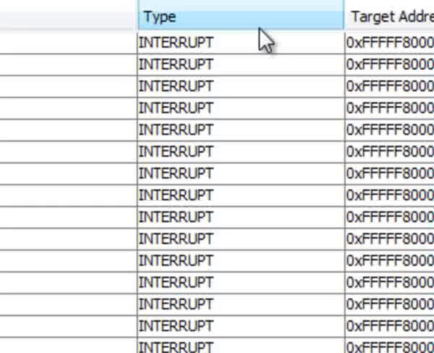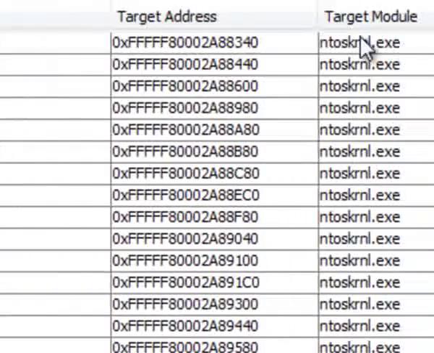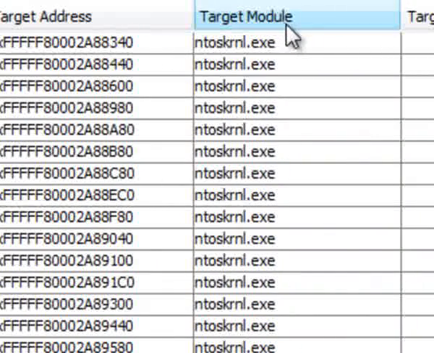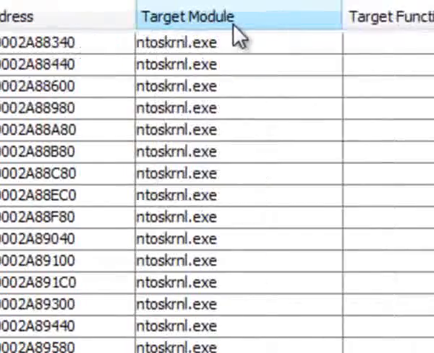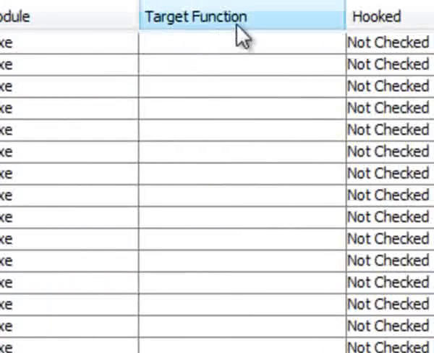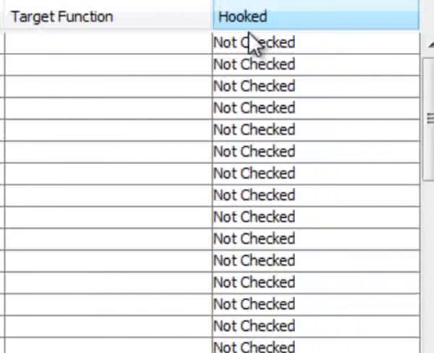The target address and target module show the memory location and module in which the interrupt handling routines are stored. The target function field displays the name, if possible, of the function being called for interrupt handling. Due to the fact that rootkit and malware writers frequently target these kernel-level data structures for malicious purposes, the hooked field is shown. This field indicates whether or not the IDT has potentially been hooked by an attacker. It should be noted that this field is only active in the enterprise and law enforcement versions of WindowsSCOPE.